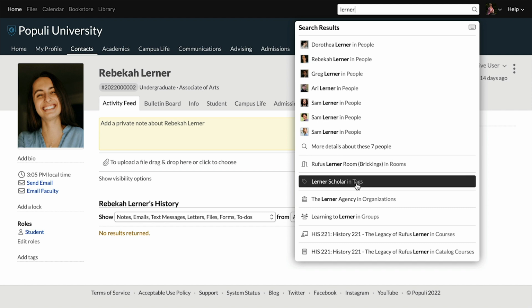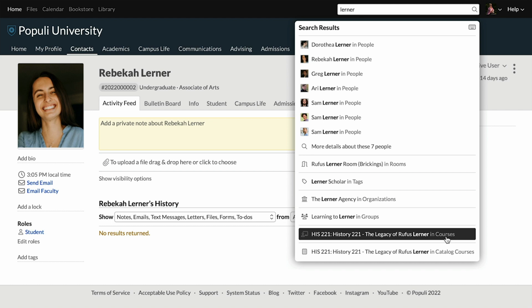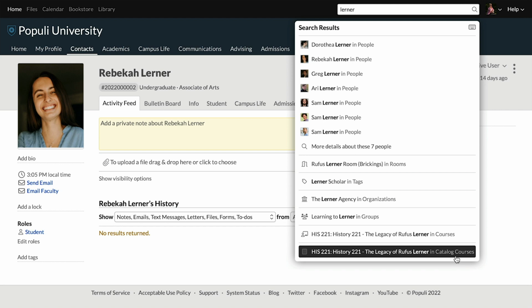Then we have tag results, organizations, groups, and then we have courses, and that would be course instances, and then course catalog entries as well. So we can get to any of these from right here. And you can also search things like a student's phone number, or perhaps their Populi ID or whatever.